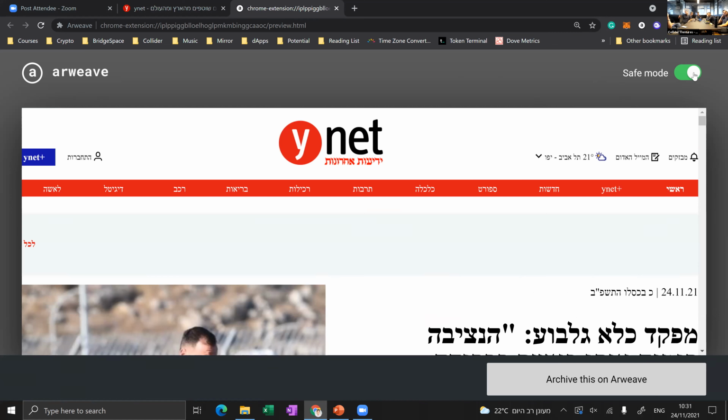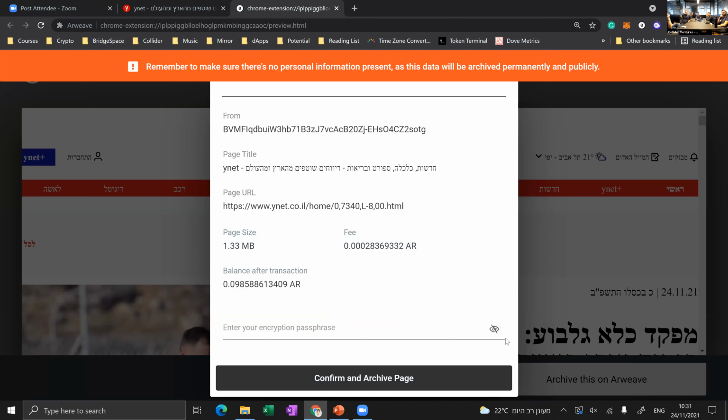So you have the safe mode, which you're not seeing here because it's hidden on the right, but you have a safe mode toggle. You can move it. No, it's not on my computer. Oh yeah, it's on screen. So you have the safe mode toggle that you can use to hide your personal details, so it won't be stored on the Arweave. Then you do archive this on Arweave, and you see the page title, the page size and the fee.